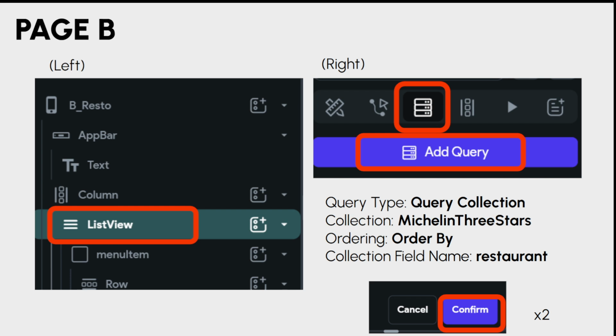Look in the widget tree on the left side and find the list view widget. Select it. Now go over to the properties panel on the right. This time we need the third tab, the one that usually looks like a database cylinder icon. Click on that tab. You should see an Add Query button. Please click it. A pop-up window will appear. For the query type, make sure you select Query Collection. Then for the collection dropdown, choose the database collection we created earlier, which should be named Michelin 3 stars.